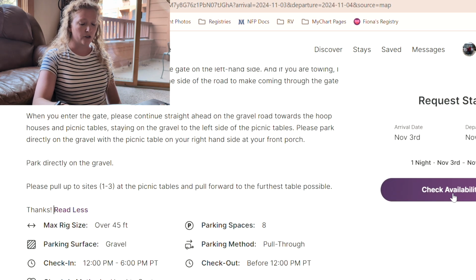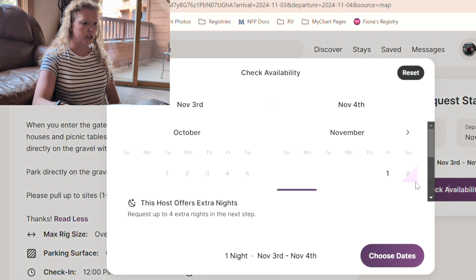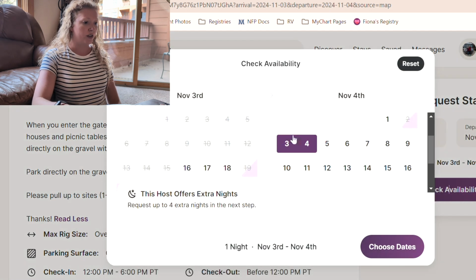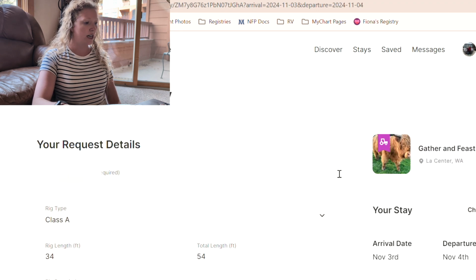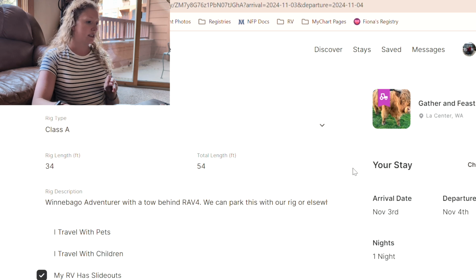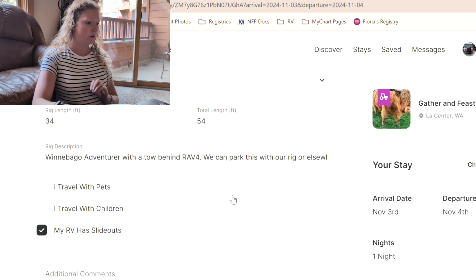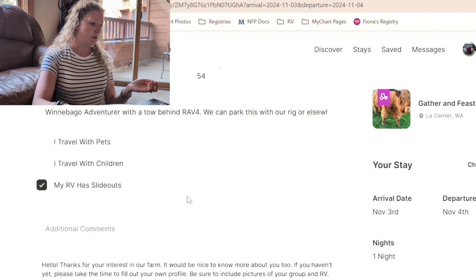Whenever you're ready and you think this is a great spot to stay, you go ahead and click check availability. You're going to input the dates again. Normally they carry over from what you were saying before. This host will allow you to stay for extra nights if that's something you're interested in. You click choose dates, and then you're going to get taken to this page, which includes some various information about your rig that you've pre-written, and these tend to carry over from the information you initially input, so you don't have to write them in every time.